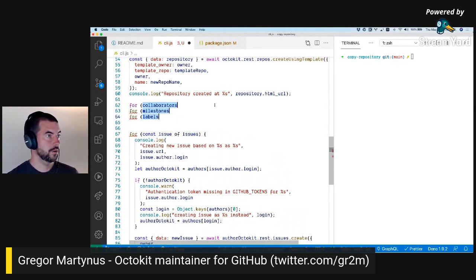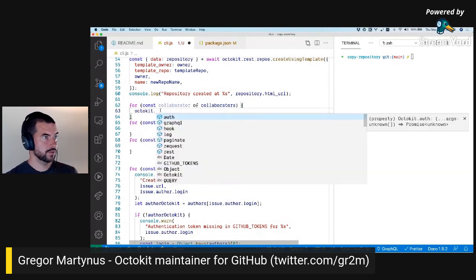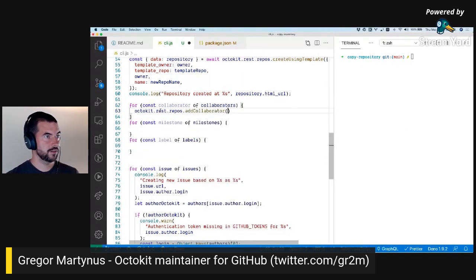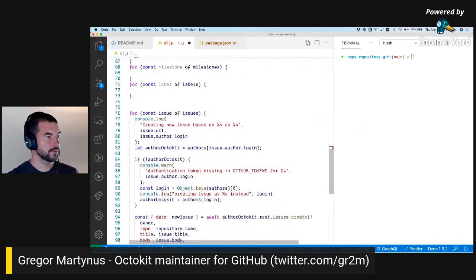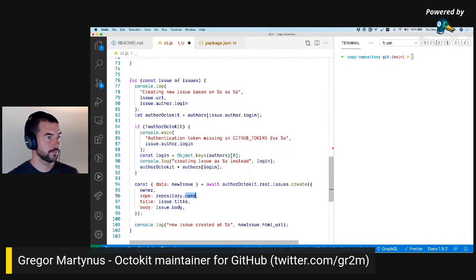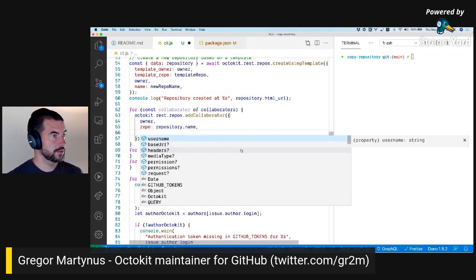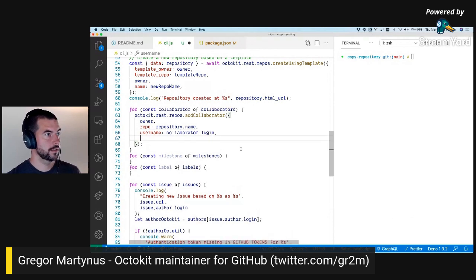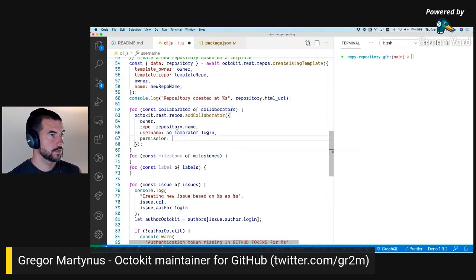So for const collaborator of collaborators, and then do our magic in here. Okay, so I can do octokit rest repos. I don't know, it's add, oh, it's add collaborator, cool. So owner, repo, and the owner is the same, and the repo is the repository name. And what's next? I need to invite the username, and I need to set the permission. So collaborator login, and permission is collaborator permission.